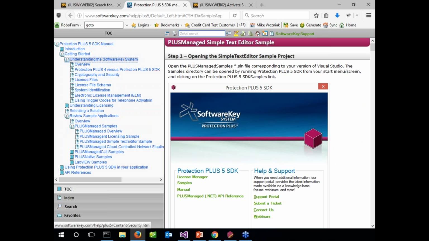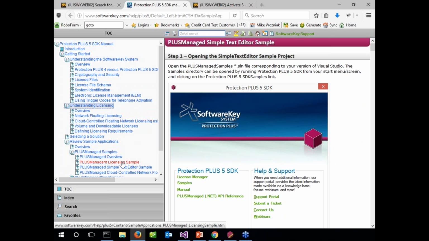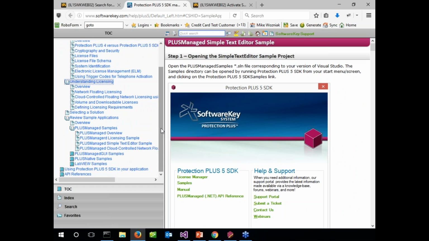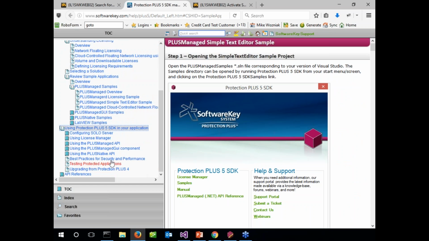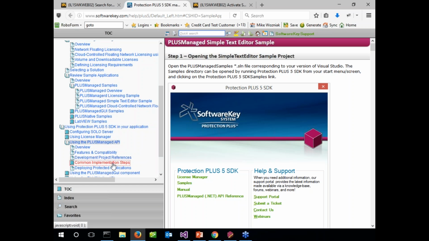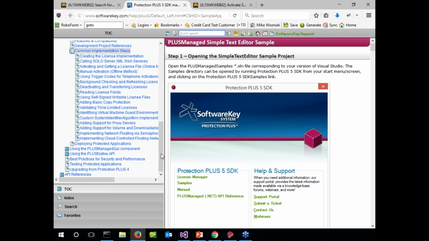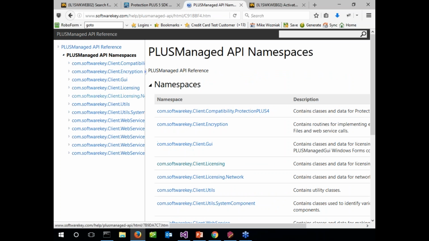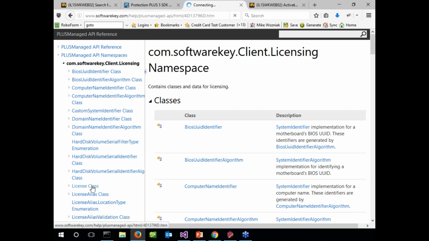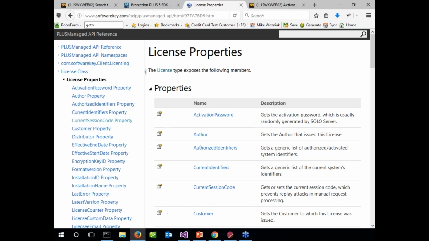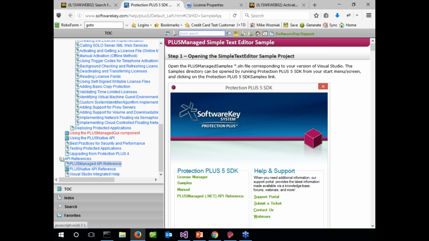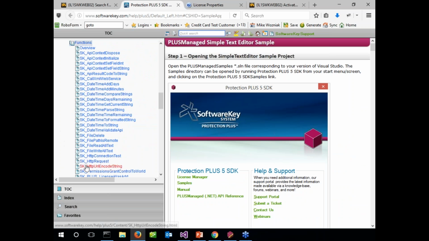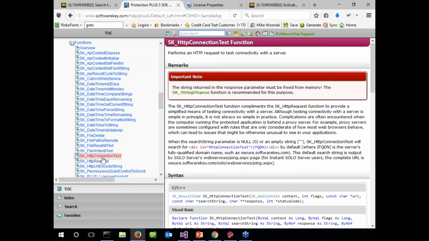There are also sections in the manual that describe concepts in licensing, as well as what kind of samples and tutorials are included, as well as common implementation steps for licensing, and finally a full API reference that shows all of the structure of the object model or our function reference, depending upon which package is being used.